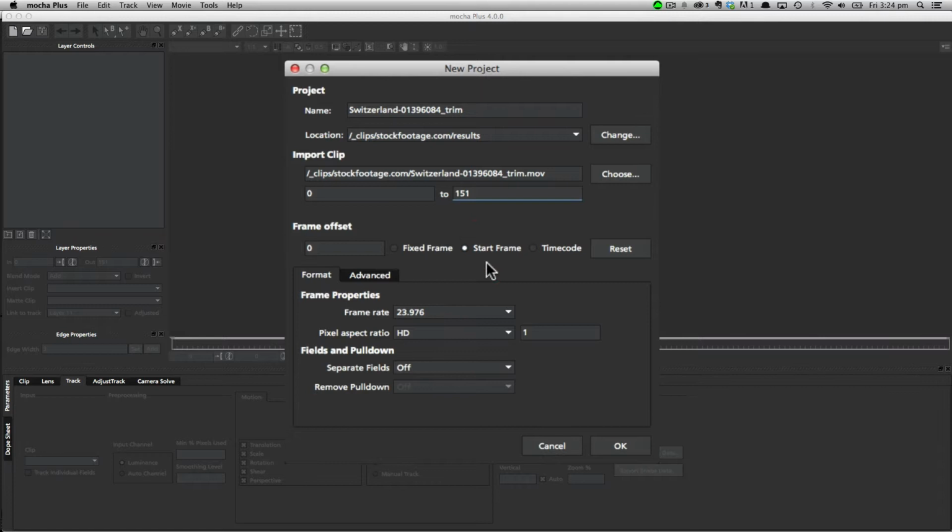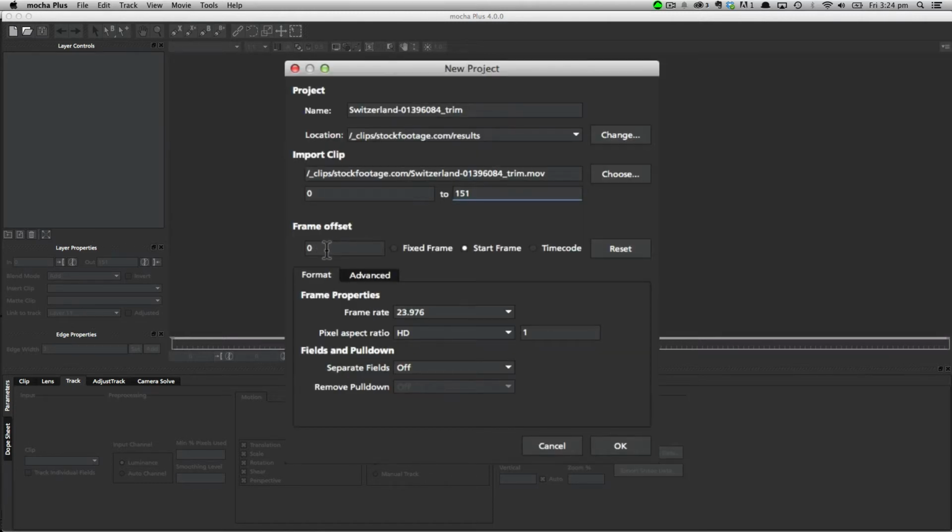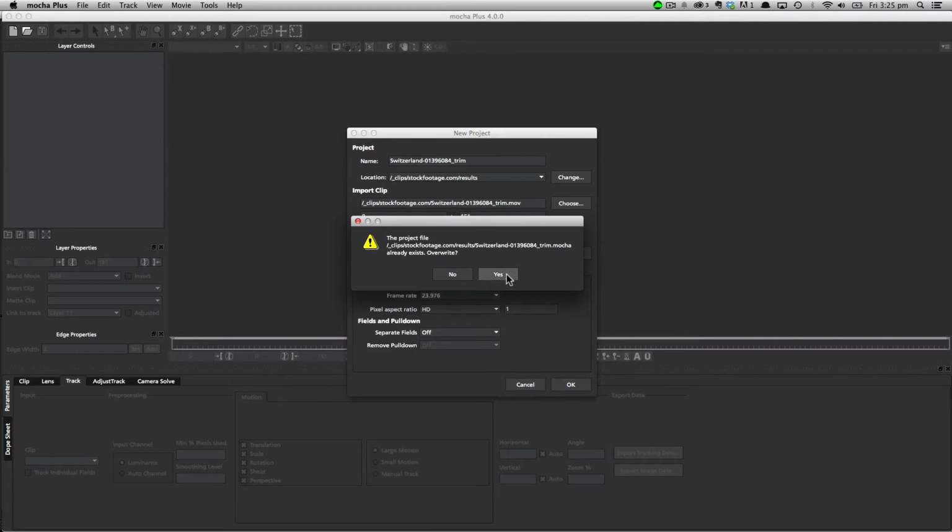But in this case, I'm going to read from the file and get the initial start frame, which in this case is 0. So the format settings are very important to check to make sure they're the same as inside your compositor or editor, and this is all looking fine, so I'm going to go ahead and click OK. And we'll overwrite that file because we have one already.